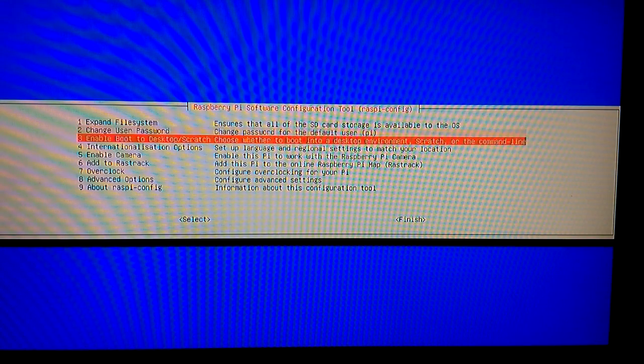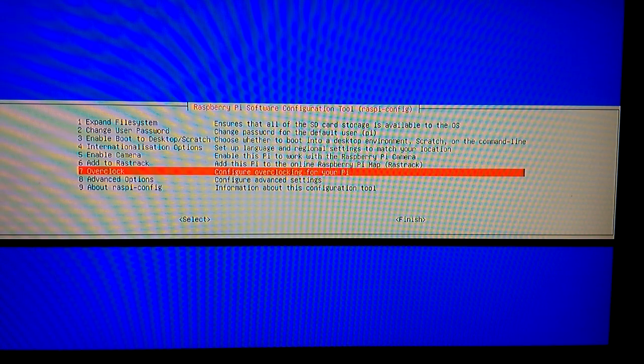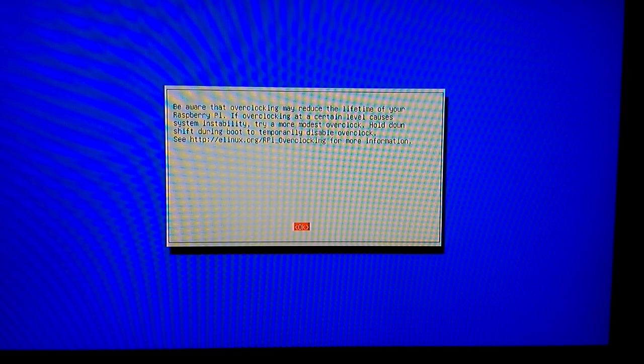So click on OK. Next thing we want to do is advisable, but I'm not telling you to do it, is go to the overclock option. I've never had any issues with this whatsoever. However, you know, I'm not saying it's the same for everybody. I know that everybody does it, but, you know, don't hold me liable if your Pi fries.